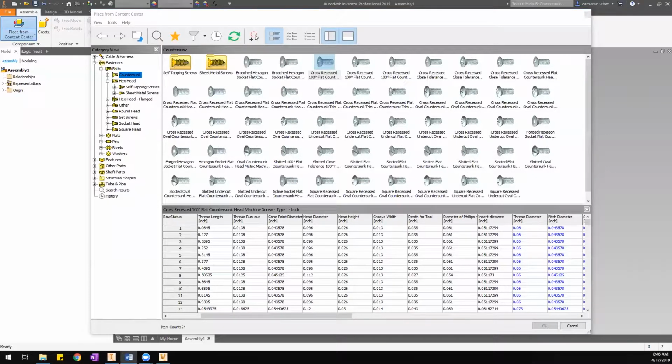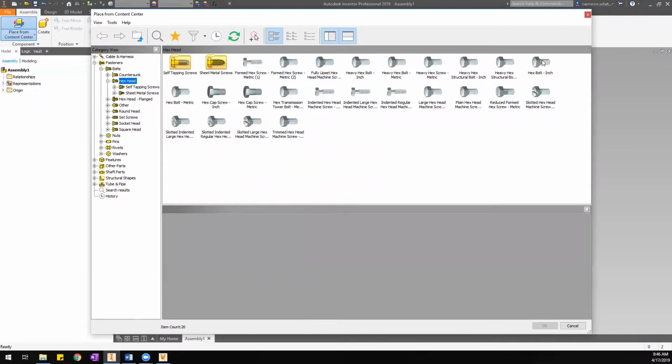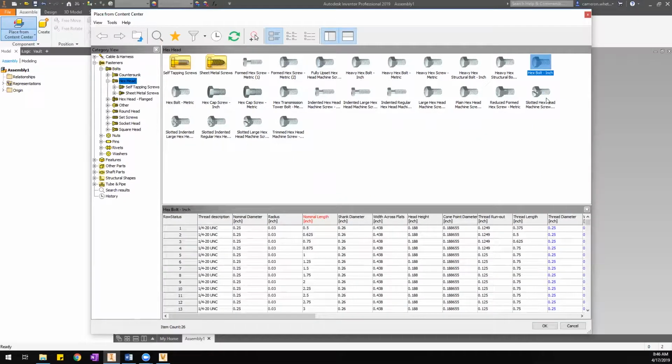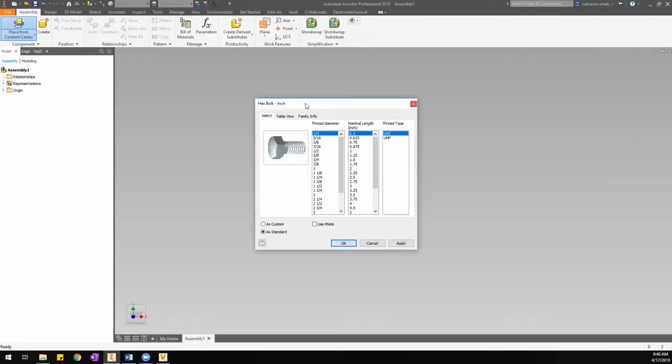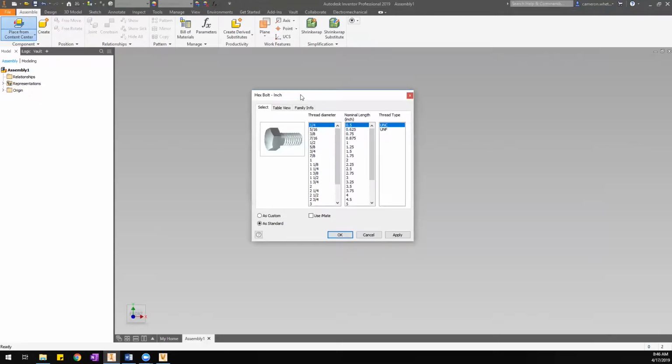And like I said, parts are created on demand. When you actually go to place a part, then it creates the file. So let's go ahead and do that. We'll go ahead and place a hex bolt. So I can double click on that, or I can hit OK once I've selected a family. Then it pulls up this placement dialog, and it's just got a little thumbnail.